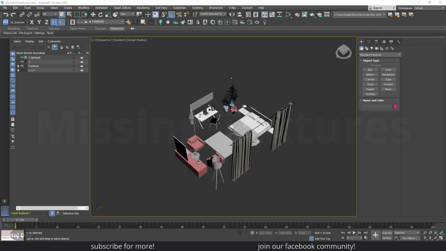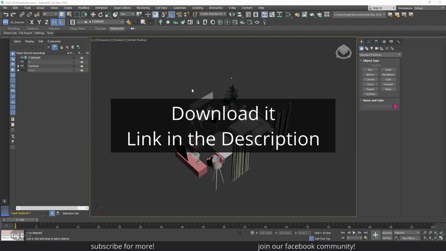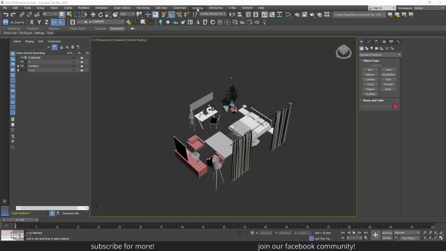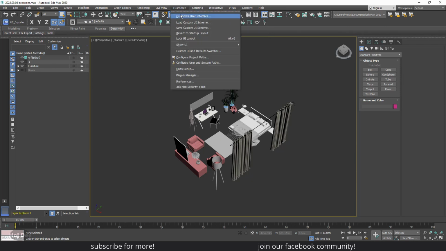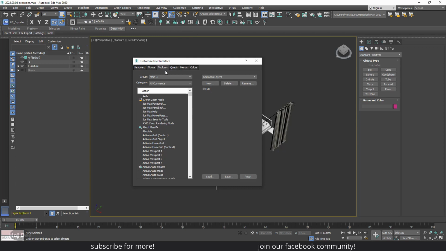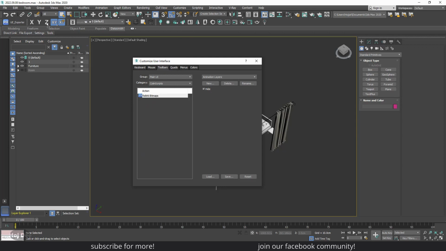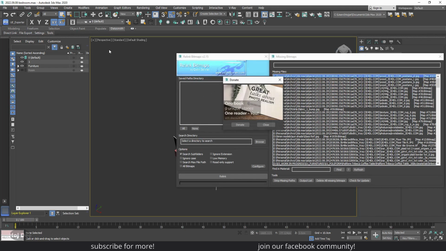DataSmith can bring the objects with their materials into Unreal Engine. So if your file has materials, it's better to make sure there are no missing textures. I used the Relink bitmap script to do that. You can get it from the link in the description. It's free. Install it from the scripting menu, run a script. Then go to Customize, Customize User Interface, under Toolbars select the Colon Scripts category and add it to the toolbar. After opening it, close the Donate window.